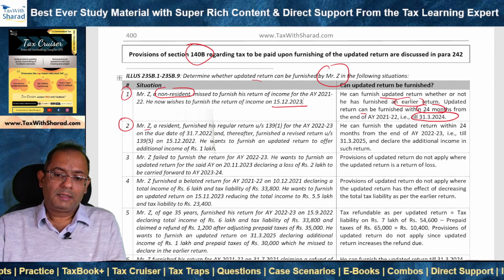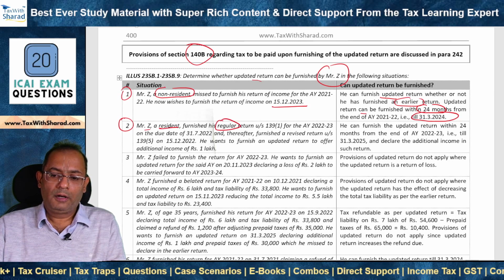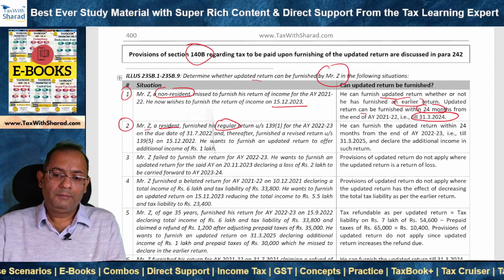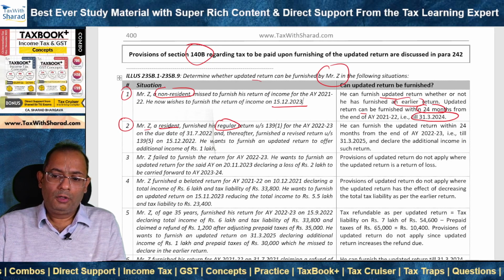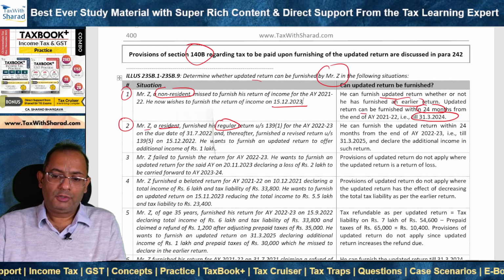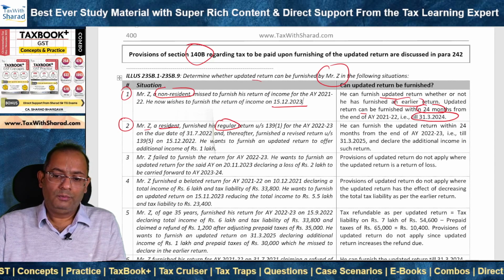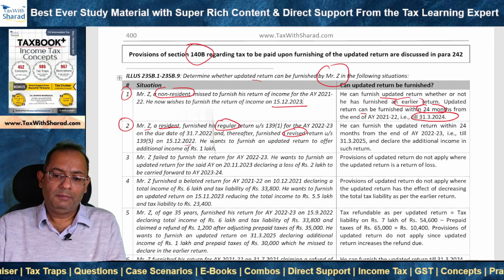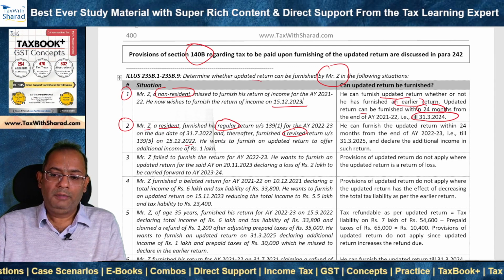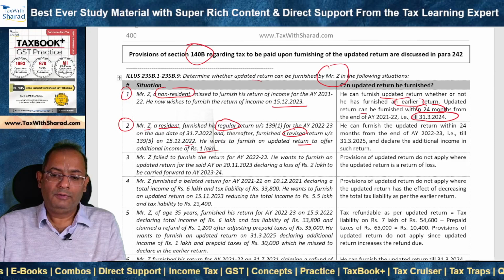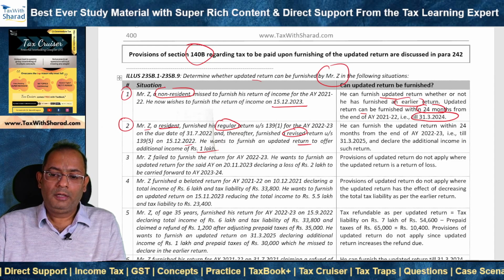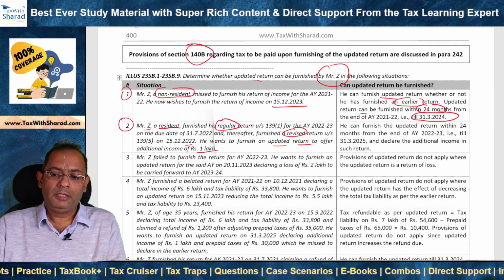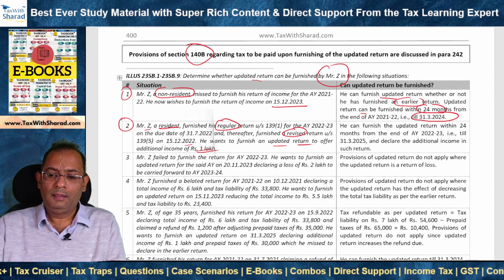Situation 2. Mr. Z, a resident, furnished his regular return under 139(1) for the assessment year 2022-23 on the due date of 31st July 2022, and thereafter he furnished a revised return under 139(5) on 15 December 2022. He wants to furnish an updated return to offer additional income of 1 lakh. So Mr. Z furnished a regular return and then a revised return, and now he wants to furnish an updated return because he missed to offer an income of 1 lakh in the earlier returns.